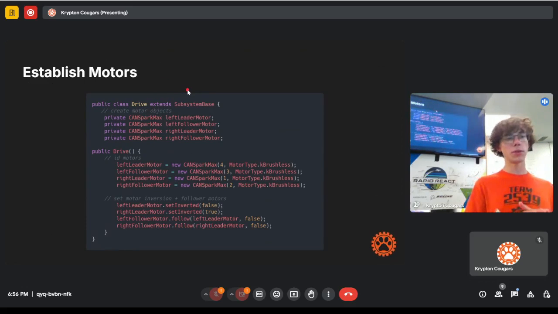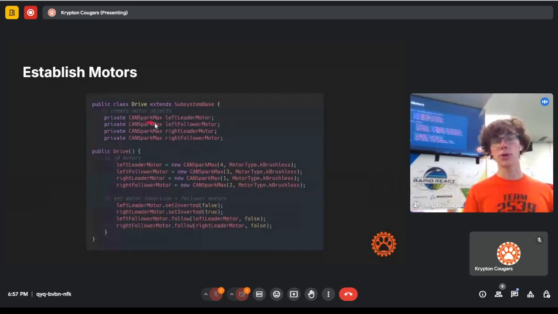So when we want to create tank drive, the first thing we're going to do is basically establish the motors. Last time we went over creating motors, but basically you need to define the class. In this case, we're using CANSparkMax motors. So this is the class. And you need to use a constructor similar to this. So this is the constructor for the CANSparkMax motor.